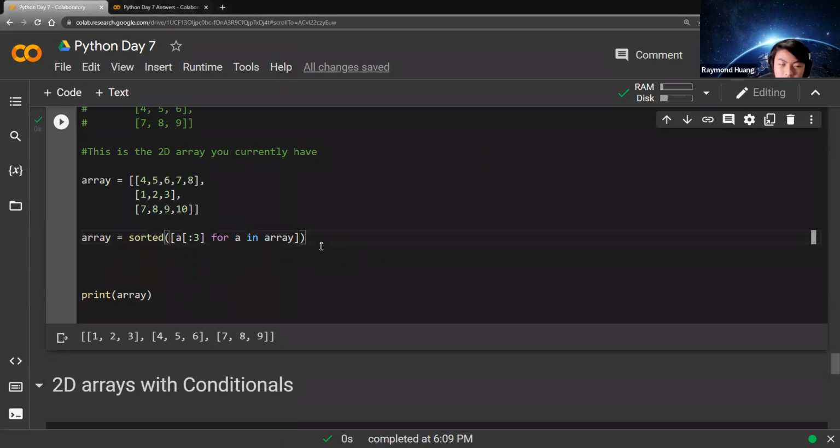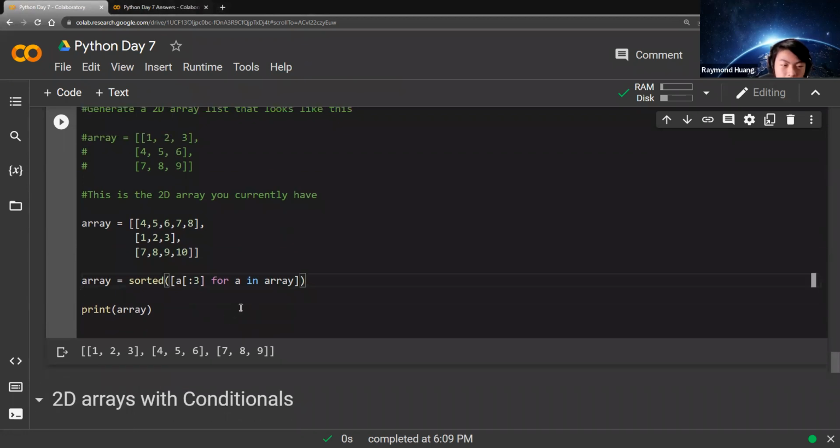That's a little too complex for what we did. So I'll just show the easier way.